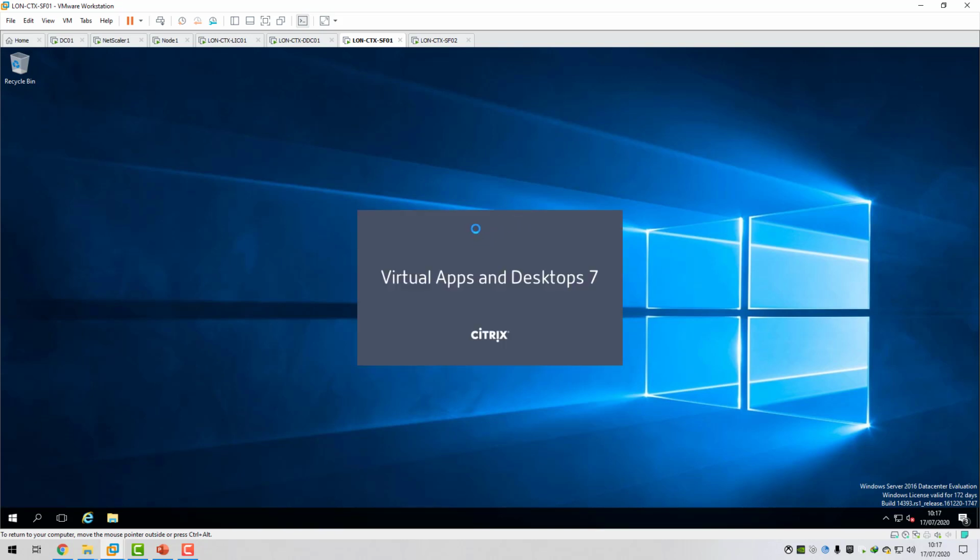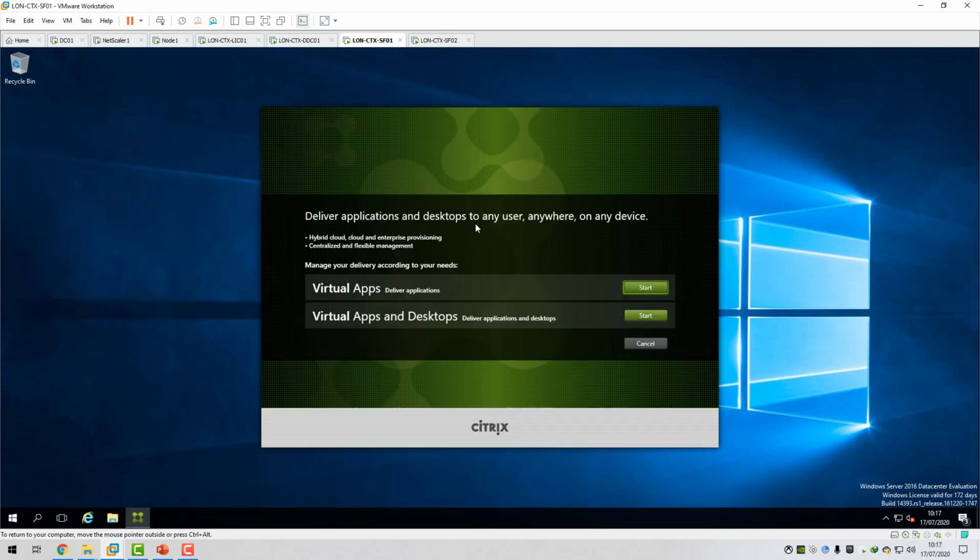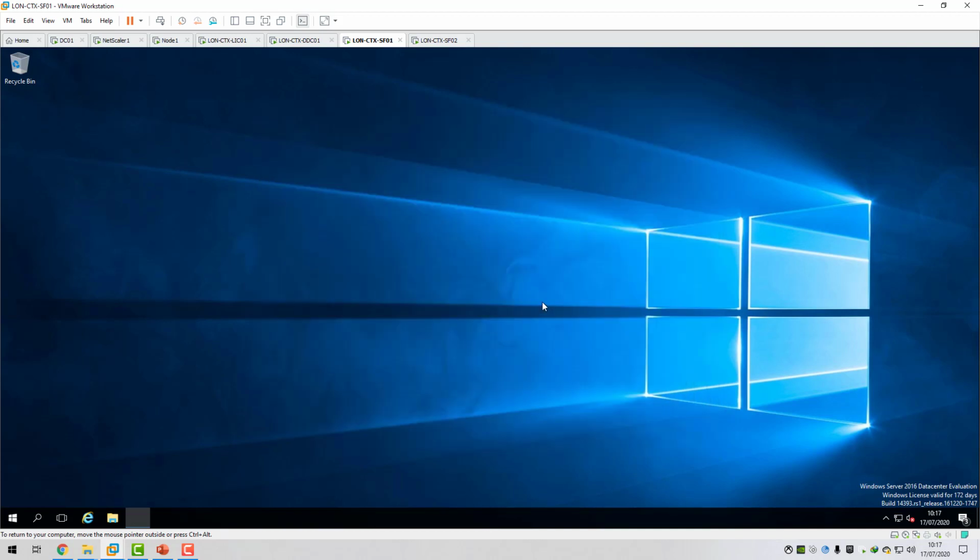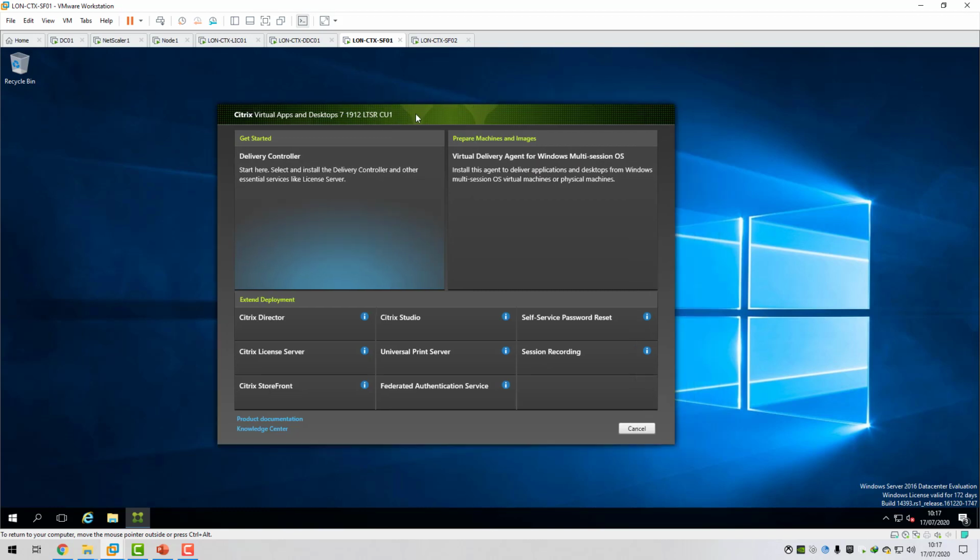The installation for Storefront is pretty simple. It relies on IIS, so it will install .NET, it will install the IIS role, and all the IIS role features it needs as part of the installation. So let's begin the setup now. From the setup options, we'll choose Citrix Storefront.